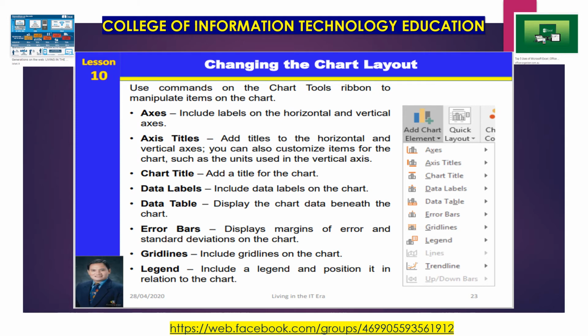Use commands on the Chart Tools ribbon to manipulate items on the chart. As what we have here in our figure, we have axis titles, chart title, data labels, data table, error bars, gridlines, and the legend.